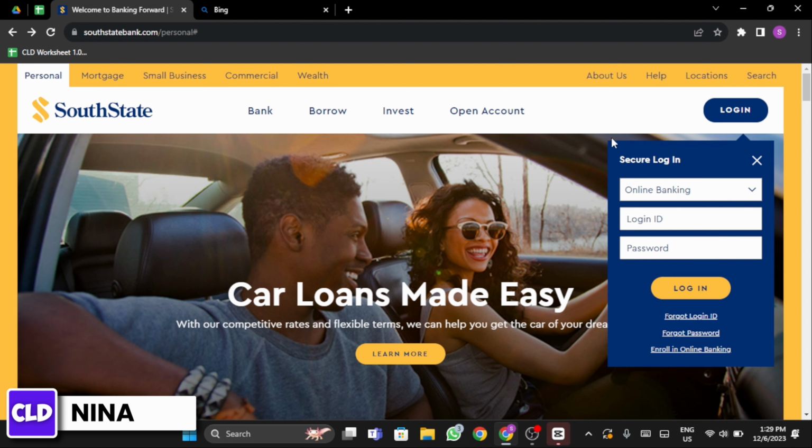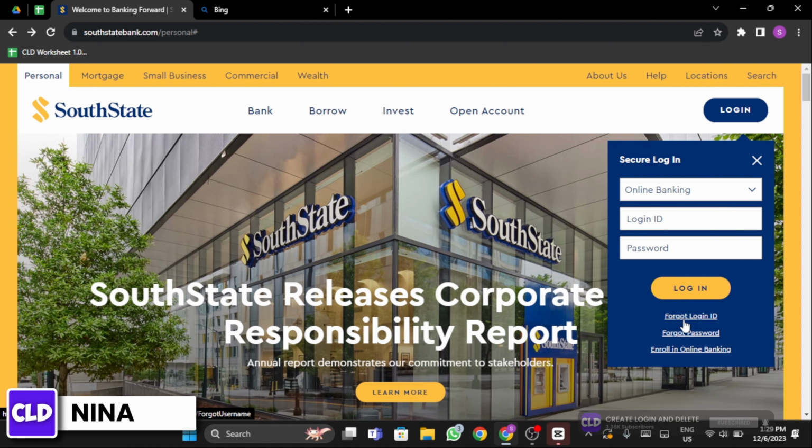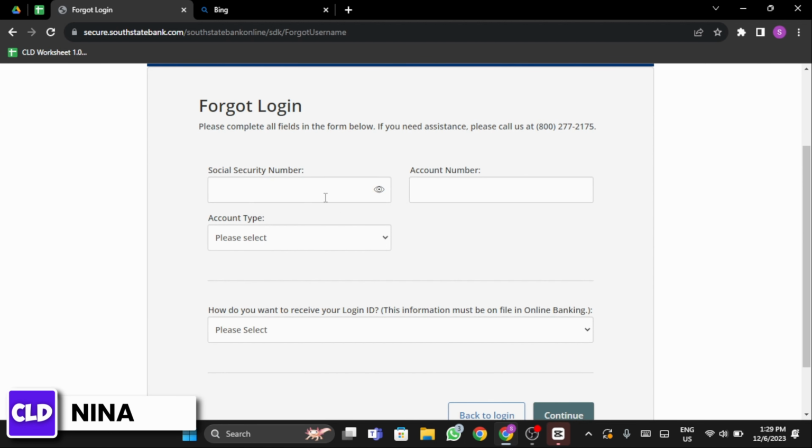You will see this page pop up on your screen. Now you can see below, you have two links for help. One is forgot login ID, another is forgot password. To get help, go ahead and click on forgot login ID. Here you are required to enter your social security number and your account number and also your account type.